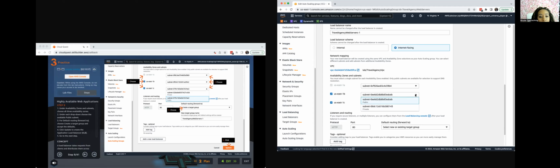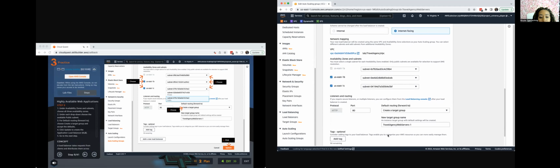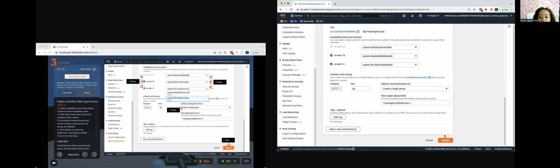And so let's look at what it had us click. Doesn't always look like we have the same options. So let's make sure we're doing that. Under each dropdown, choose the public subnet. Let's make sure we're all on the public subnet. Okay. And then we're going to go to default routing, create target group, and new target group name. It looks like it just auto populates for us. And we're going to click update.